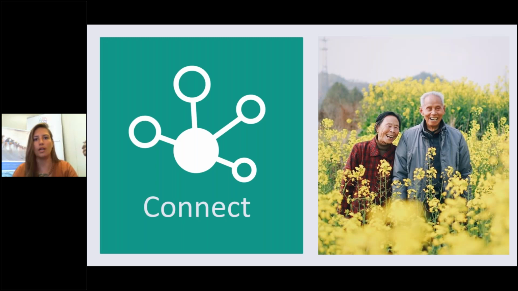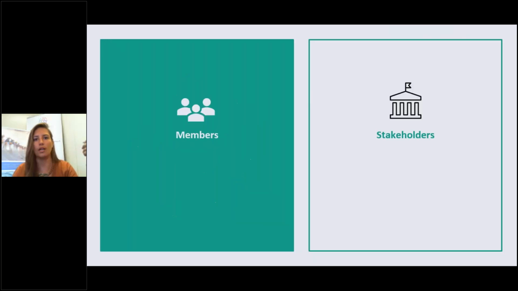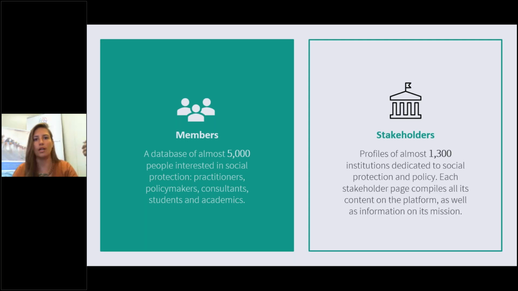Next, we have the Connect pillar. In the Connect pillar, we have the members and the stakeholders mainly. We have a database of almost 5,000 members, a massive database of people that are interested in social protection or work with social protection. And we also have a database of stakeholders that are related to social protection somehow, or provide some content that exists on the platform.